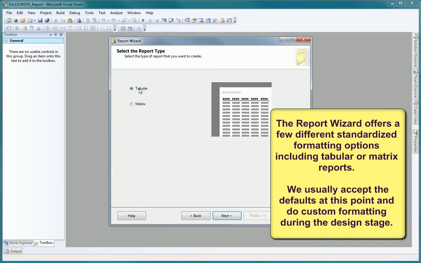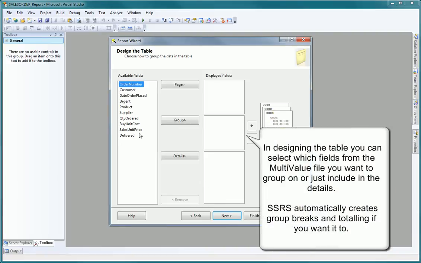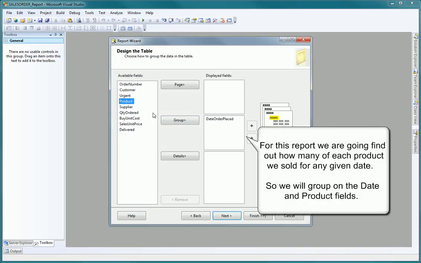The Report Server Wizard provides a few formatting options. You can select to create a standard tabular report or a matrix or crosstab type report. We want to create a report that will tell us how many products have been ordered for any given day, along with the breakdown of those orders by product. To do this, we'll need to group on the order date and product ID. Piece of cake with the table design step.